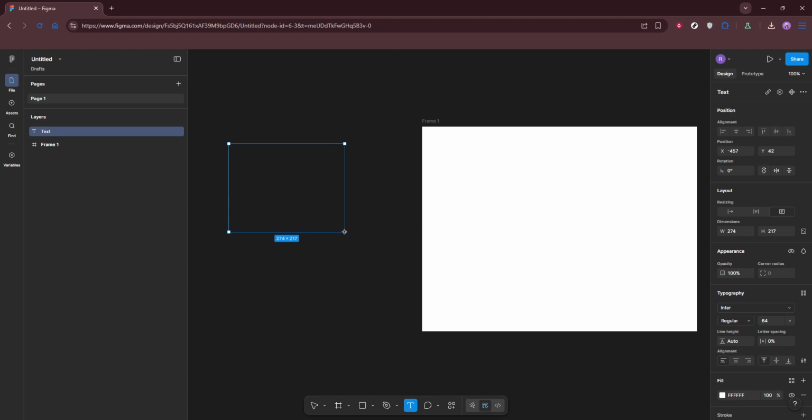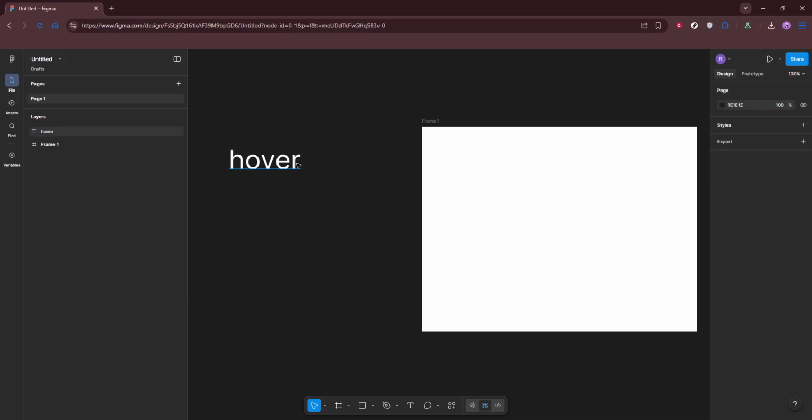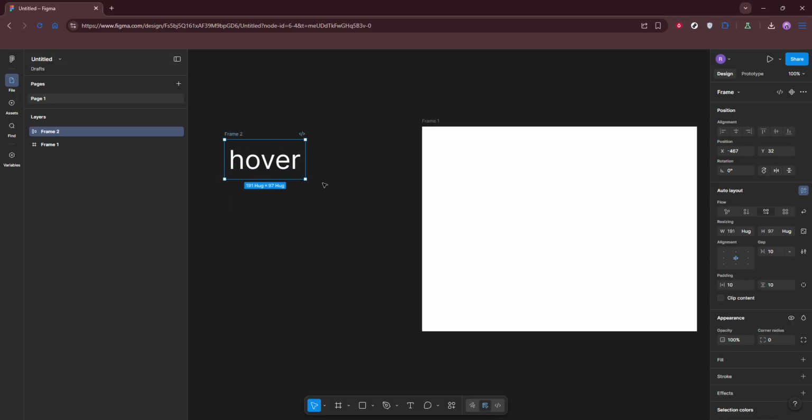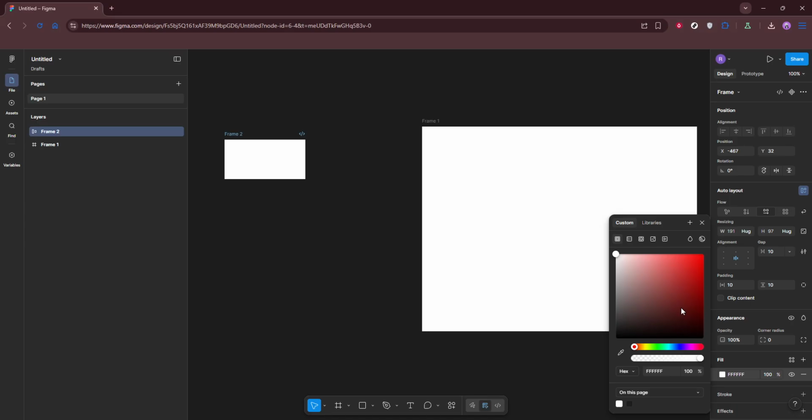Create the button or any element you want to animate on hover. You can draw a rectangle, add text on top, and group them, or use auto layout to keep spacing and padding consistent as your label changes. The key is to keep the structure simple and clean so the variants behave predictably.